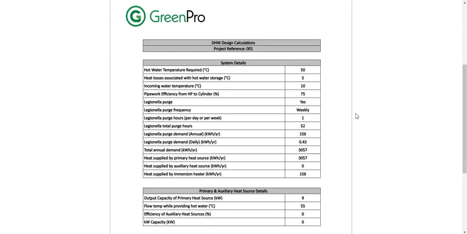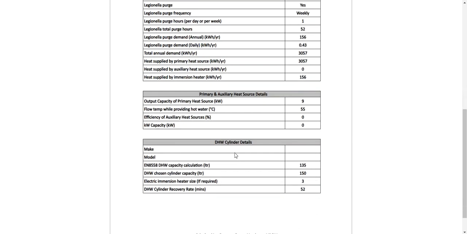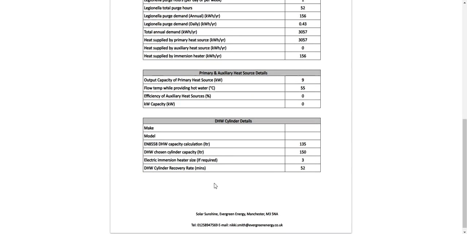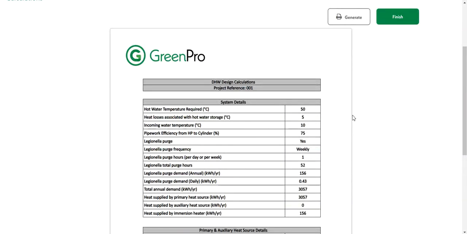So once you've completed all these sections, you get this document at the end which summarises all the information that you've entered into here. And then you've got your cylinder details here at the bottom, and these calculations will be used when you go on to complete your heat pump design calculations on here.